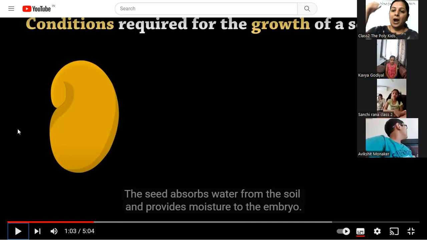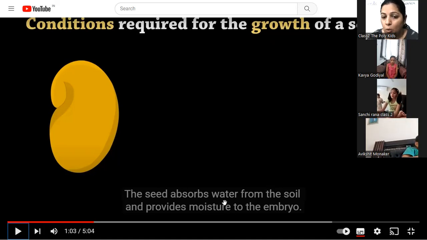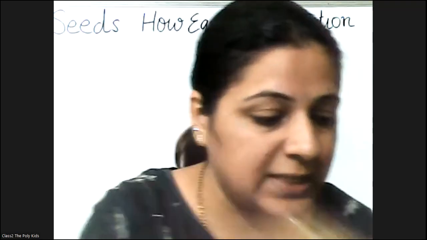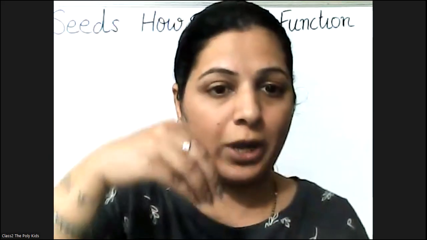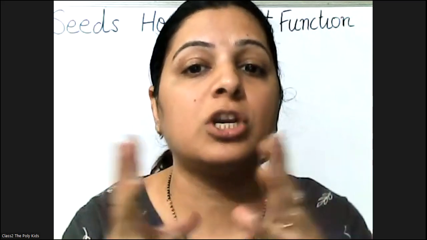So it is saying that you can't simply sow it inside the soil. You will not just put the seed in the soil to grow like that. It has some conditions. Now, what are the conditions that we will see? It is written, the seed absorbs water from the soil and provides moisture to the embryo. Now, what will happen when you put the seed inside the soil? It will take water from the soil, which is important. Moisture is important for the growth of a plant.